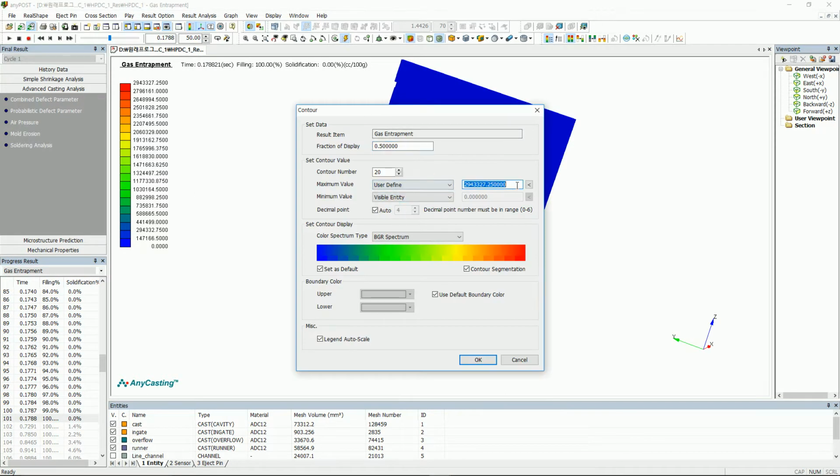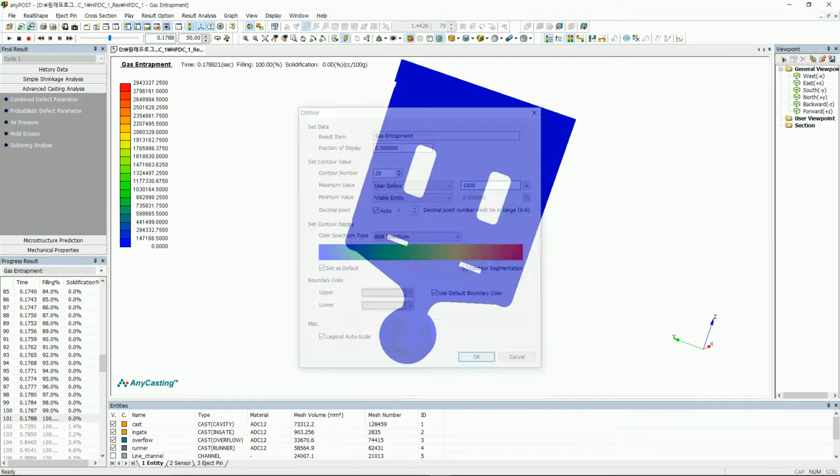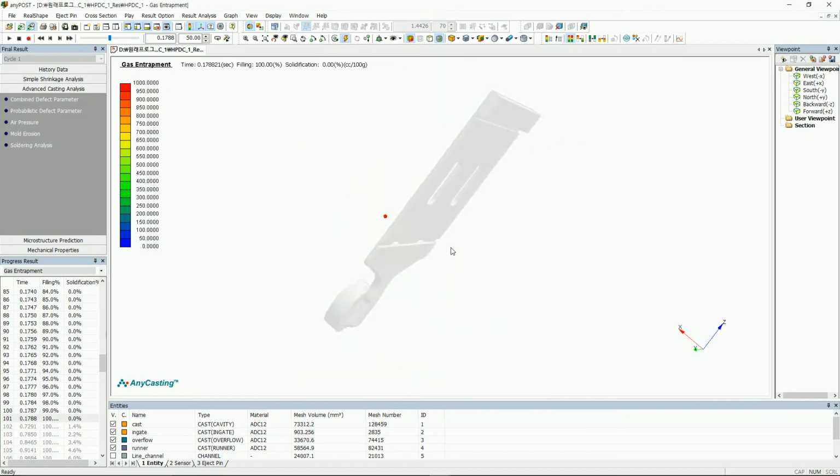Please refer to the user manual for fine adjustment or data export when observing other results.